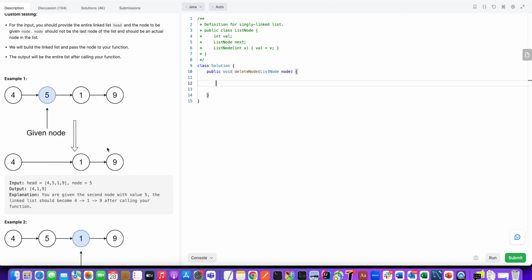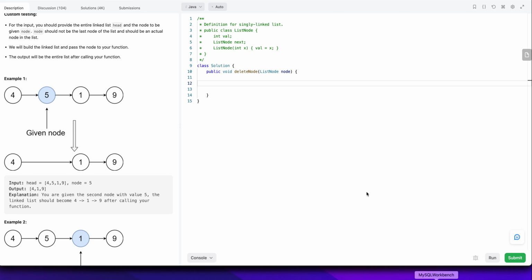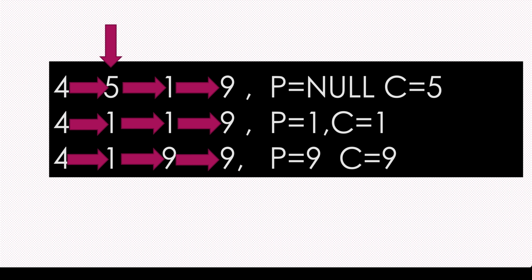Let me explain how we can solve this. This is the same example that I have taken. We have to delete this node 5, and the head of the linked list is not given. So initially we'll initialize two pointers, one is previous and one is current. So previous will be null and the current is 5.